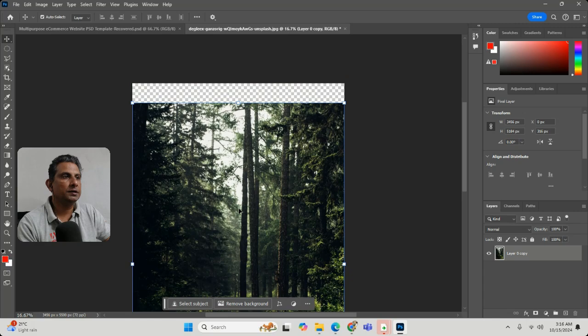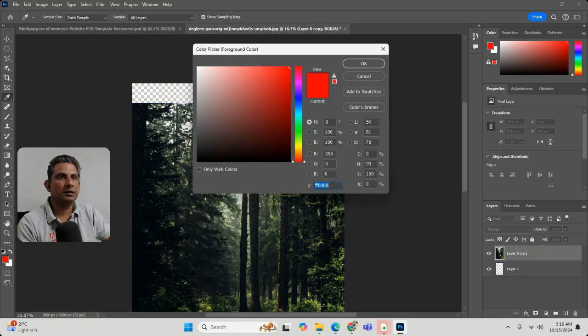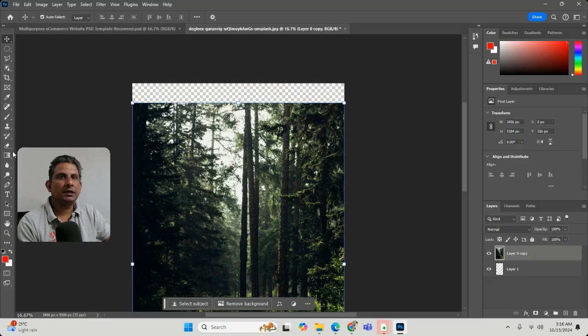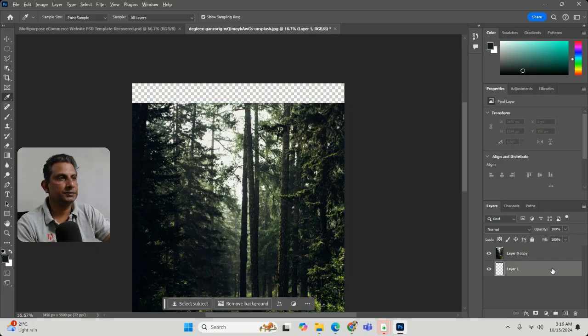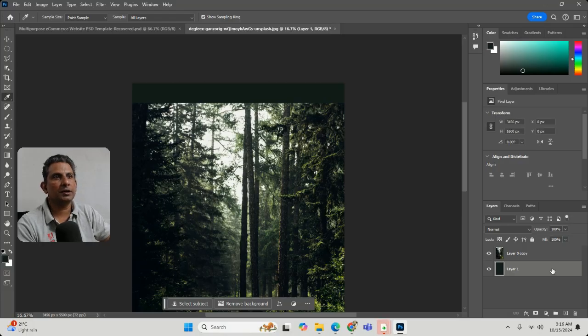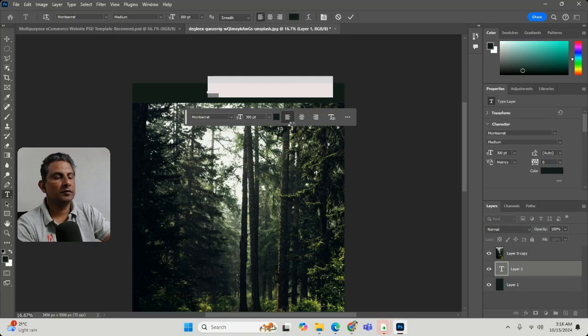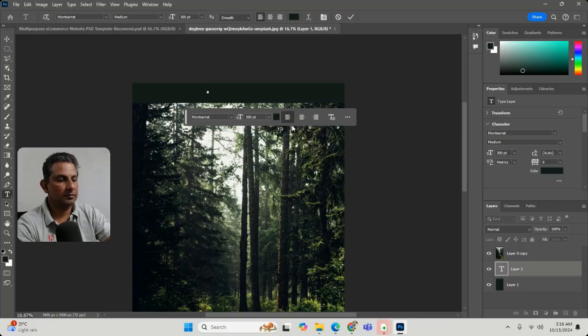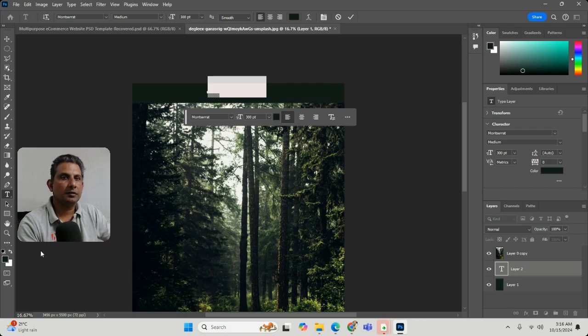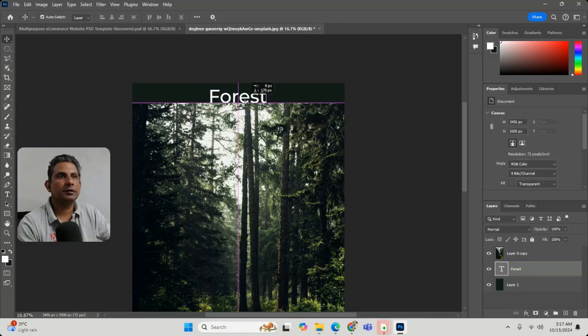I'm just adding one more layer. I'm going to move this layer up. For the background, I'm putting some green color, not green color, I'm selecting almost the same color using the color picker. Then I am selecting this layer, Alt Delete. Okay, so you can type one text. You can say forest, but it is on that color. Now I'm putting it here.